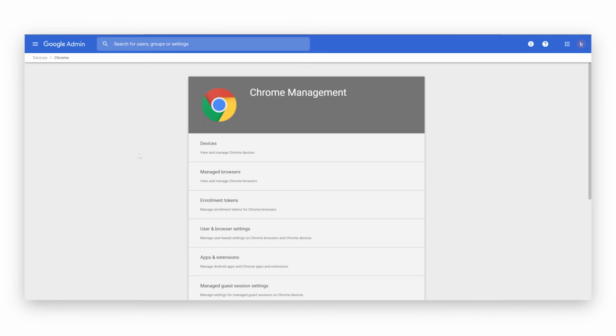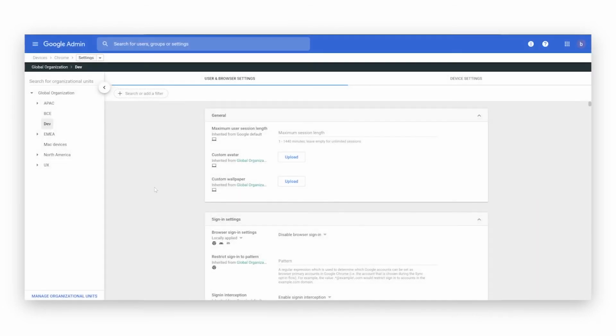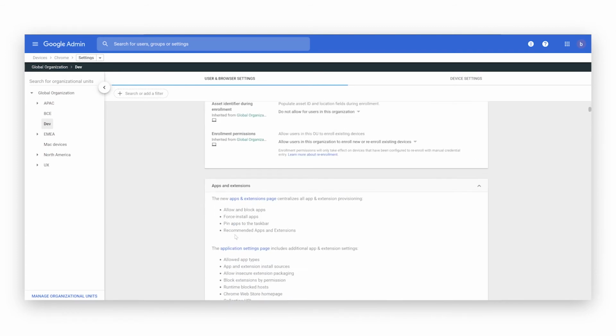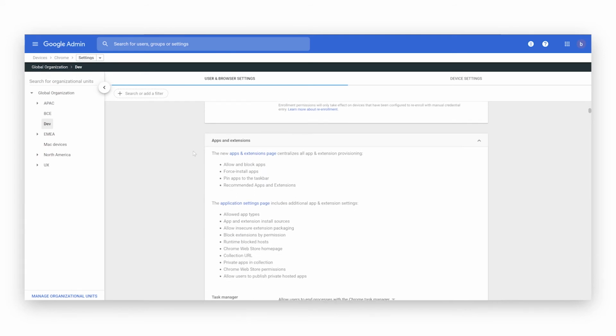First, let's talk about user and browser settings. Let's go back in our Chrome management menu and click on the user and browser settings link. This is where you configure all the policies you want to enforce on the browser. There are lots and lots of settings you can customize in here. Everything from sign-in behavior to incognito mode to proxy configurations, site isolation settings, password manager, and so much more.